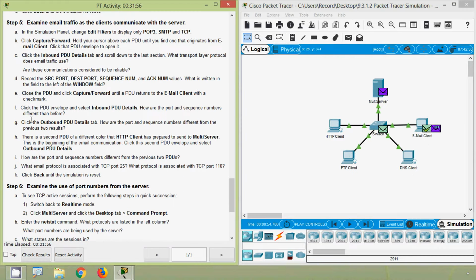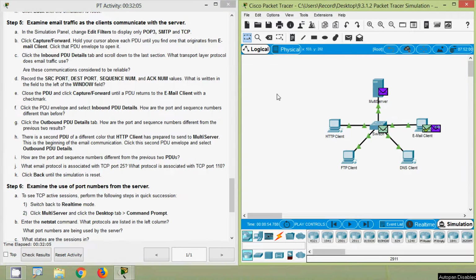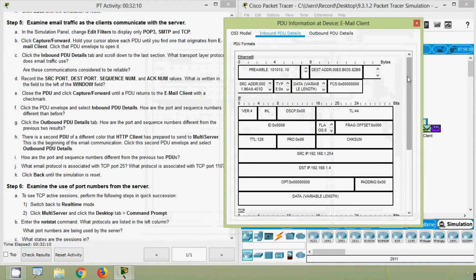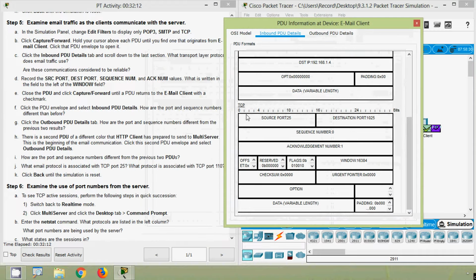Yes. Now click the PDU envelope and select inbound PDU details. How are the port and sequence numbers different than before? Okay, we can verify that. We will go to inbound PDU details and here we can see the details. TCP source port 25, destination port 1025, just reversed. Then here we can see sequence number 0 and here we can see acknowledgement number. Now it's 1.